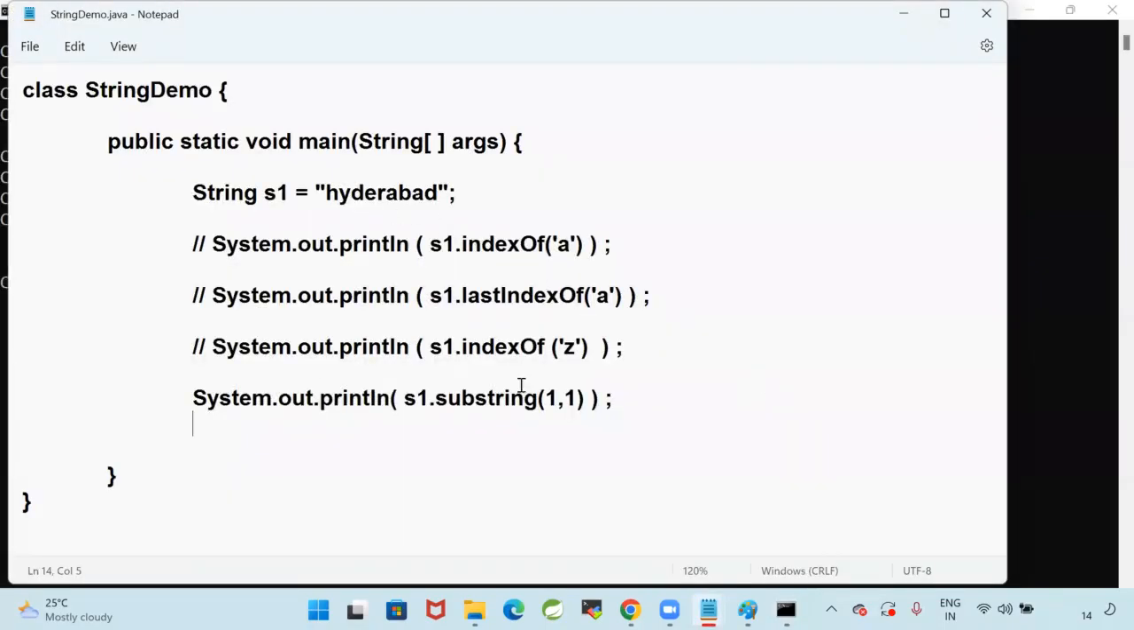Why? Because here we are giving 1, but what is the second part? 1. What is the default behavior for the second part? Exclusive. It is exclusive. So when you give the same start index and end index, you are not getting anything. Suppose if I give 0, 5, what is the output? 0 to 4th index. Can you tell me what is the output now? 0, 1, 2, 3, 4.